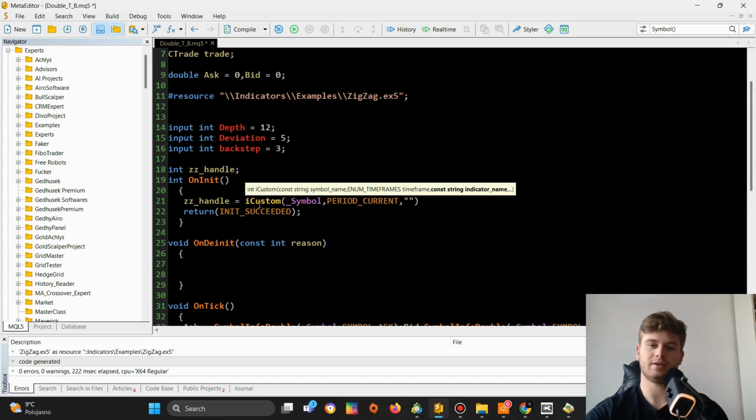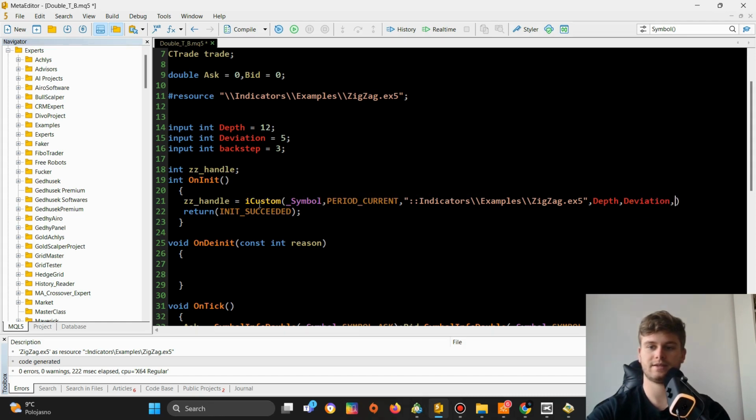We have to type the directory of the zigzag indicator once again, but now we don't start with the double backslash. We start with this, and the rest is the same. So Indicators, Examples, zigzag.ex5, and then we have to input all of the parameters that the indicator takes. So it's depth, deviation, and backstep. So now we can work with the zigzag.